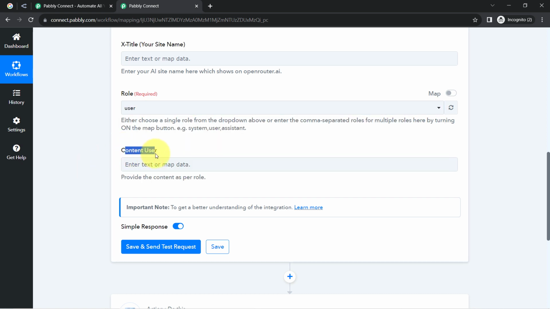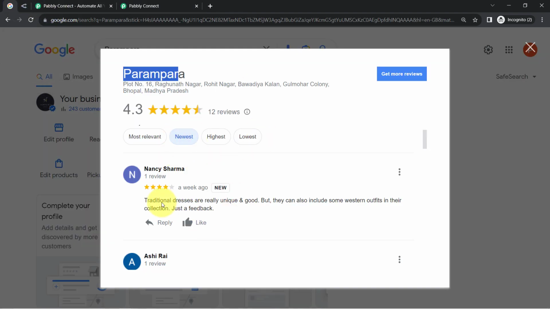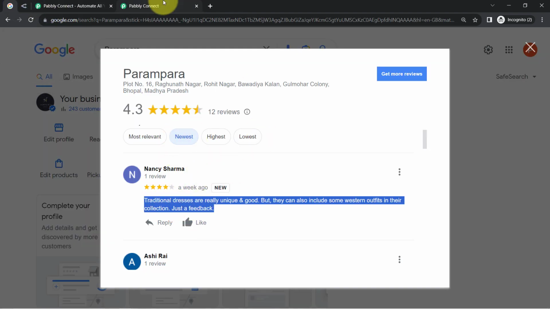And finally it is asking for the content user. Basically, provide the content as per the role. Here you will have to provide the instruction that says what needs to be generated. I want to create a reply for my review, so my instruction is going to be something like generate a reply for the review and hyphen, and after that I will add the review which I have got via Google My Business Review.